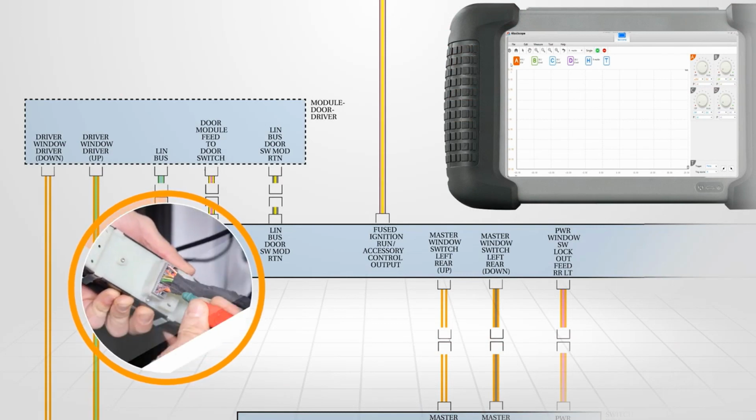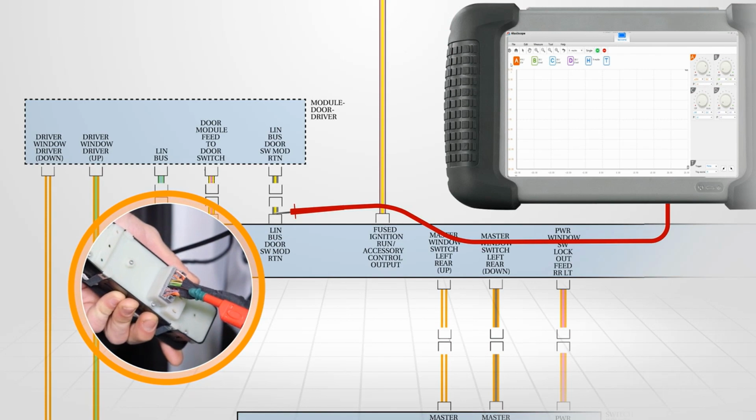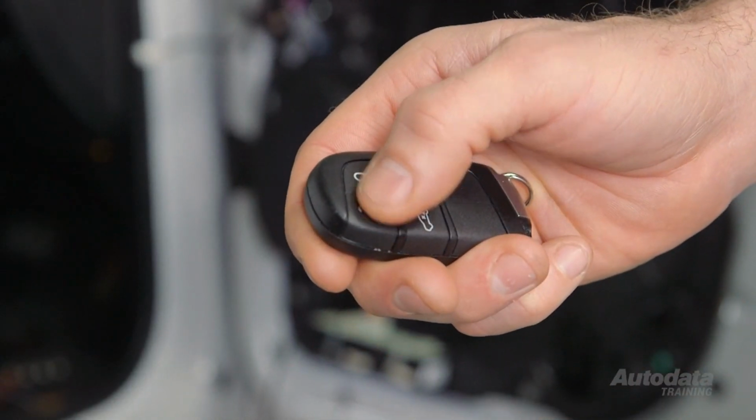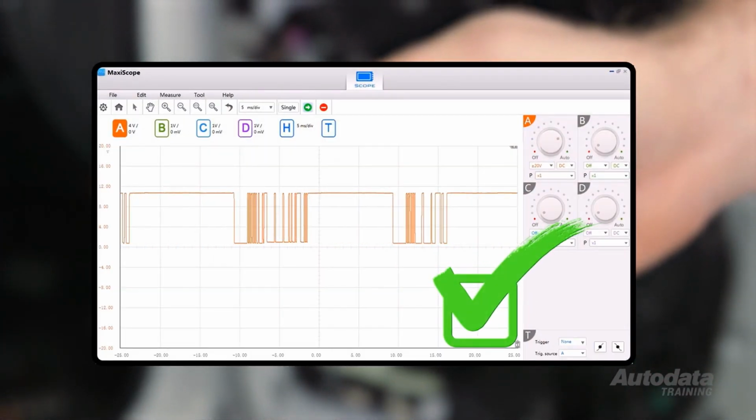When testing for an open, back probe the LIN circuit terminal at the driver's window switch. Then connect the black lead to chassis ground. With the ignition on or activating the key fob, monitor the scope trace. A good pattern should look like this.